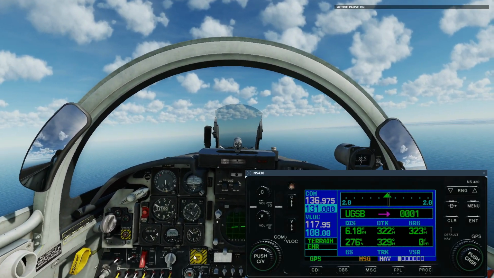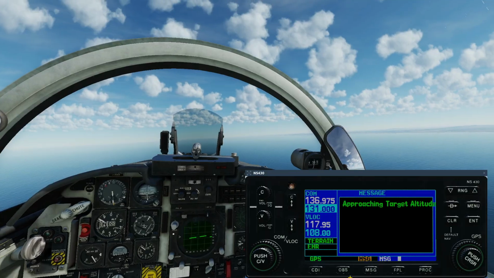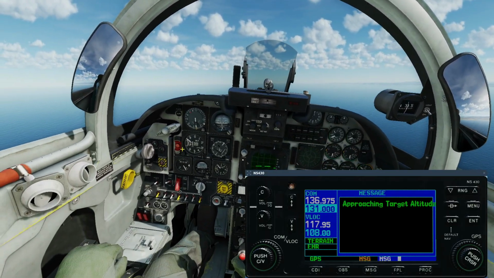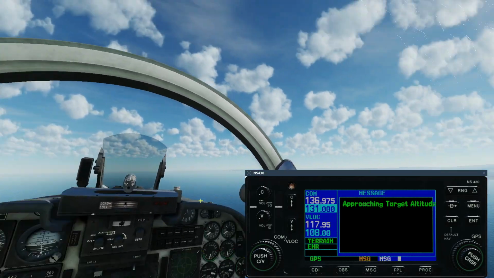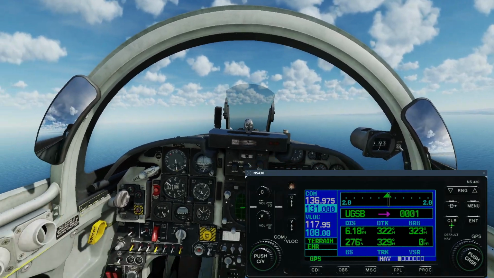I'm just going to pause now because look, a message has come up. What could that message be? Let's go and have a look. It's telling me approaching target altitude. So, you see I'm at 2,800 feet here. I asked it to be about 3,000 feet, didn't I? So, that's what it's there for. So I'm going to clear that, and I'm going to unpause.